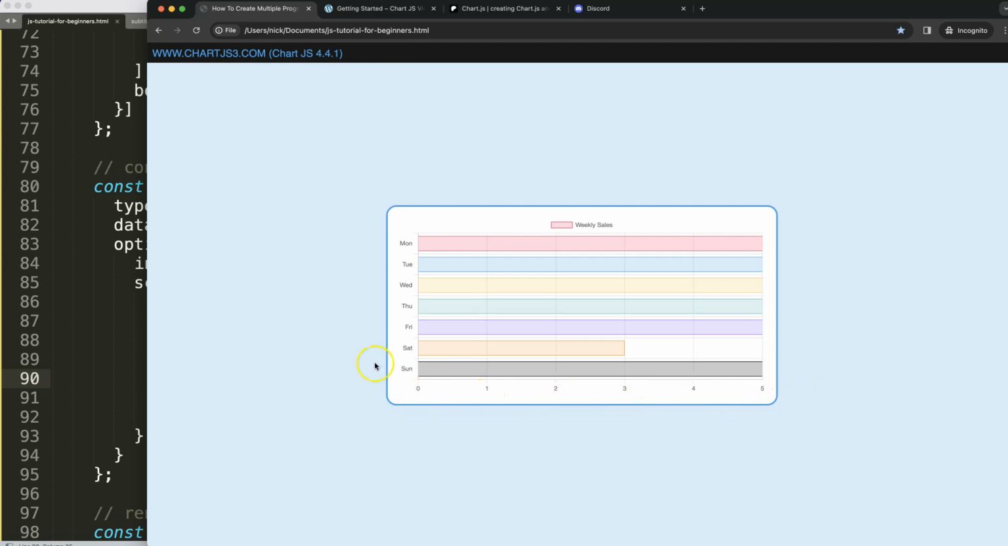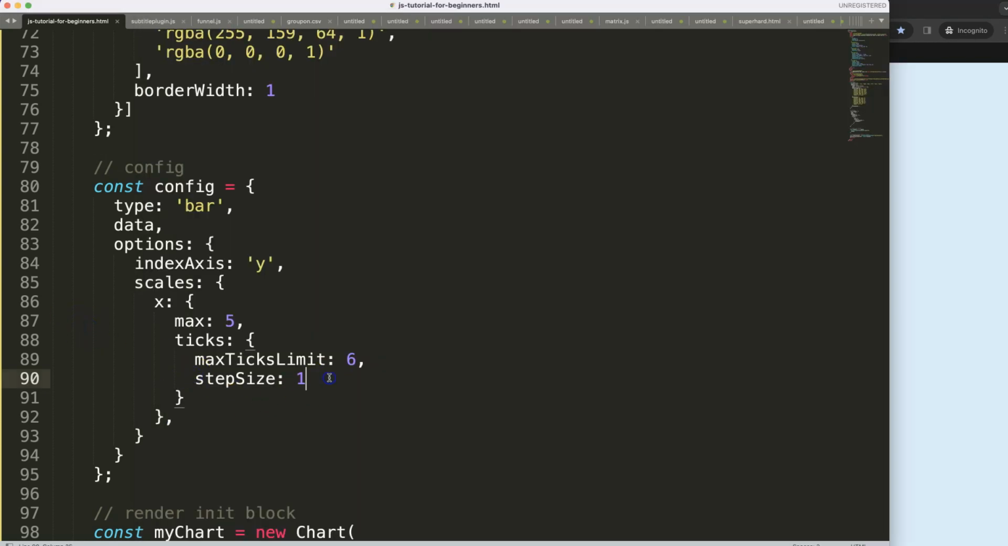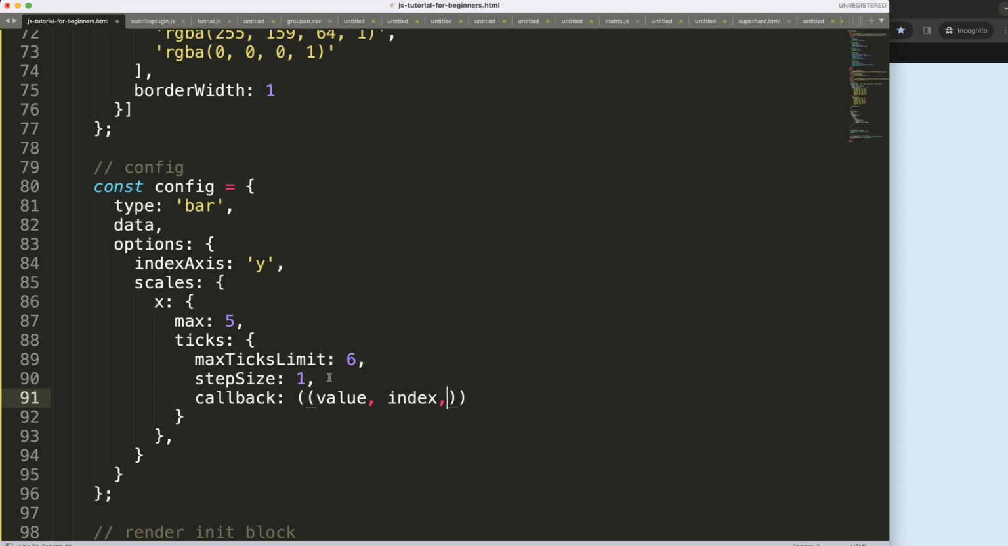That's it. To do this, I'm going to use another cosmetic trick. I'm going to say here callback. And the callback here, I'm going to say value. We're going to get the value, the index, and the ticks. Function or expression, because it's a callback functionality.